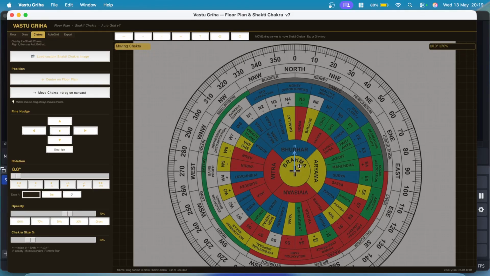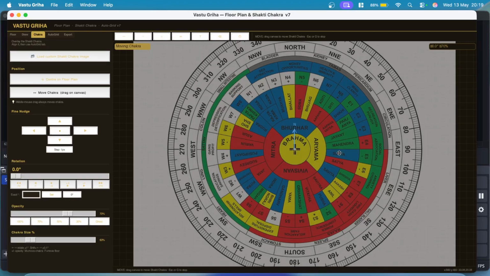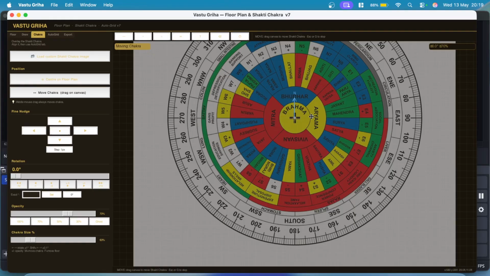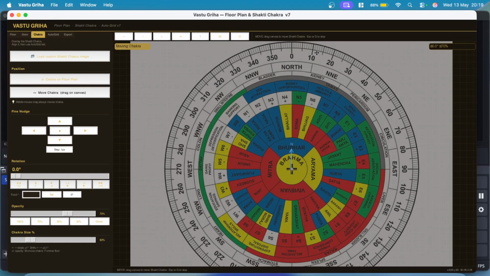This is the Brahmastan of your house, meaning the center of your house. This is the center, and this is the 0 degree north. This is facing north, this is 90 degree east. This is 270 degree west. Likewise, you have the 180 degree south. So you can see the directions over here.